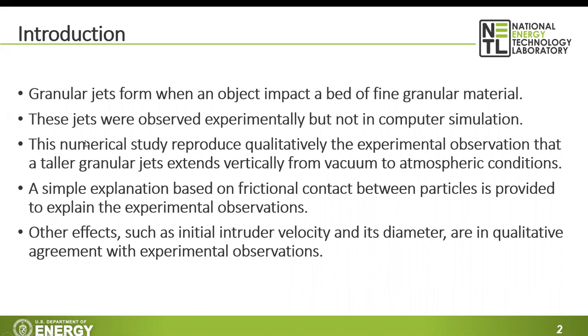So this numerical study reproduces qualitatively what experimentalists see, that a taller jet extends vertically from vacuum condition to atmospheric conditions. A simple explanation based on friction between contacting particles is provided here to explain the experimental observations. Other effects such as initial intruder velocity and its diameter are also in qualitative agreement with experimental observations.